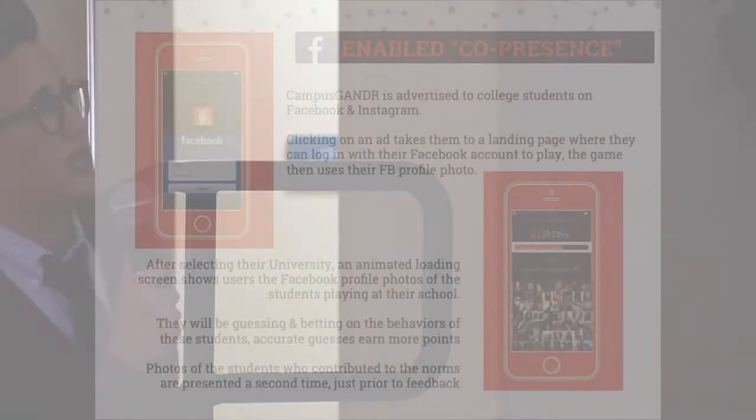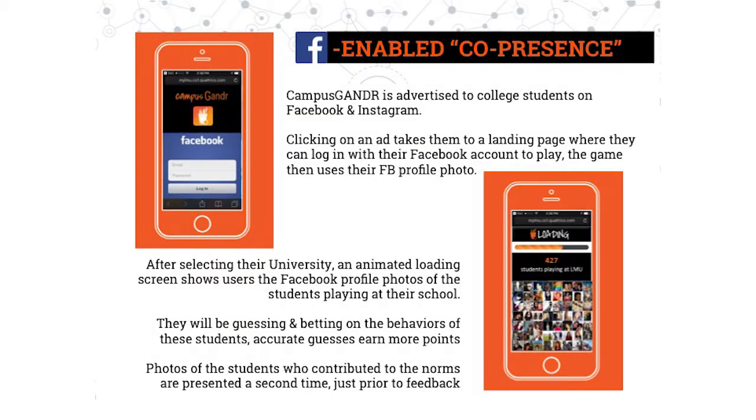So this is Campus Gander. Campus Gander has 3 key features that I'm going to talk about a little bit. Campus Gander uses Facebook heavily, and this is going to be something that's in the Facebook App Store that you can sign into using your Facebook account.